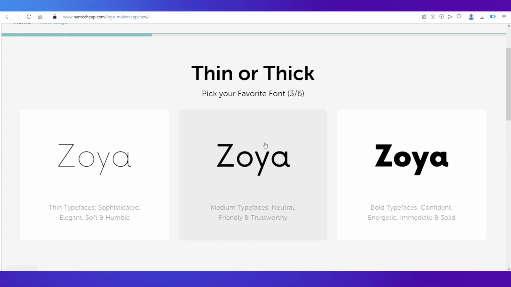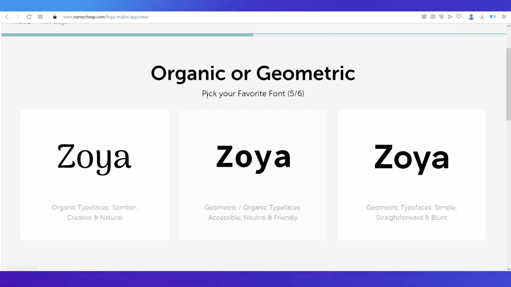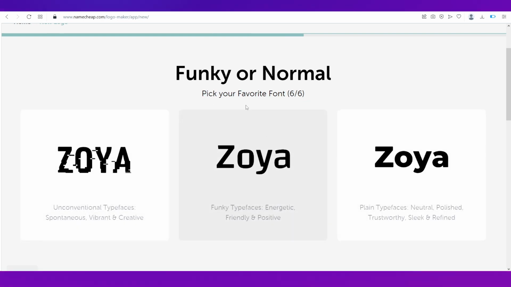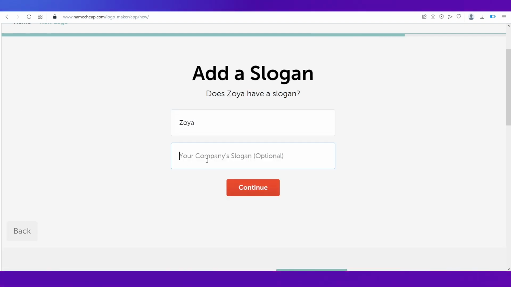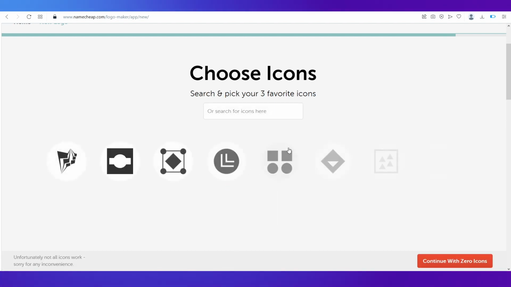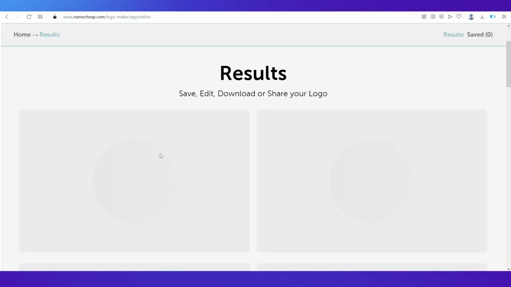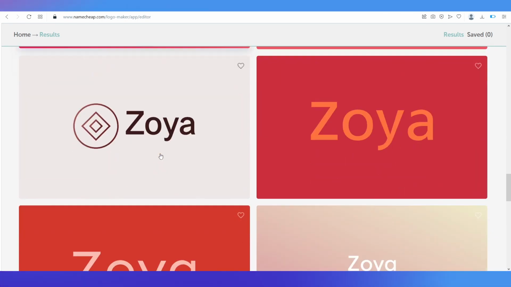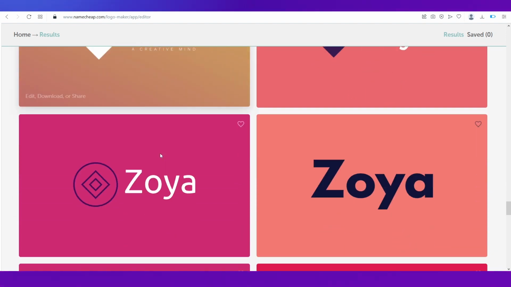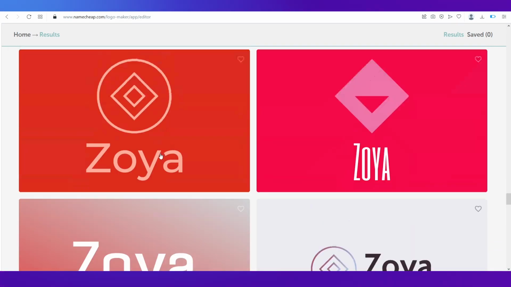Do you want it thick or thin? We'll go for medium. Do you want it playful or elegant? Let's go for elegant. Organic or geometric? Let's go for this one. Funky or normal? Let's go for this one. And then color. Let's select this one. And let's also give a slogan over here. And click on continue. Let's pick 3 icons. This one and this one. And you will see the results in some time. So as you can see, as much as I scroll down, there are options developing over here, but all these logos are pretty simple. So if you want something very basic, then Namecheap is a good option for you.